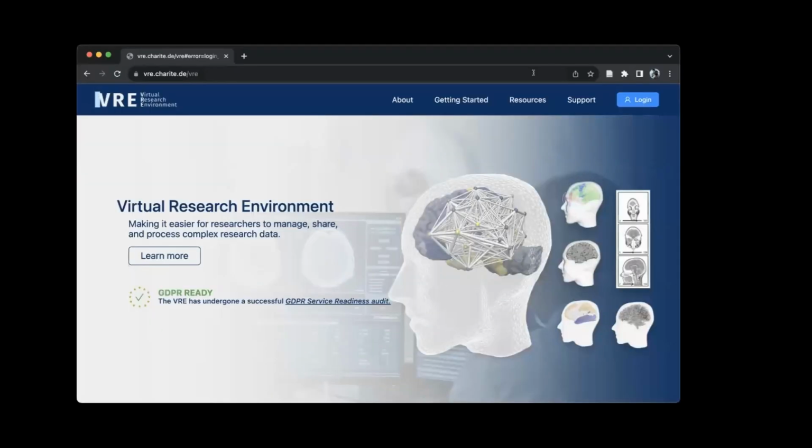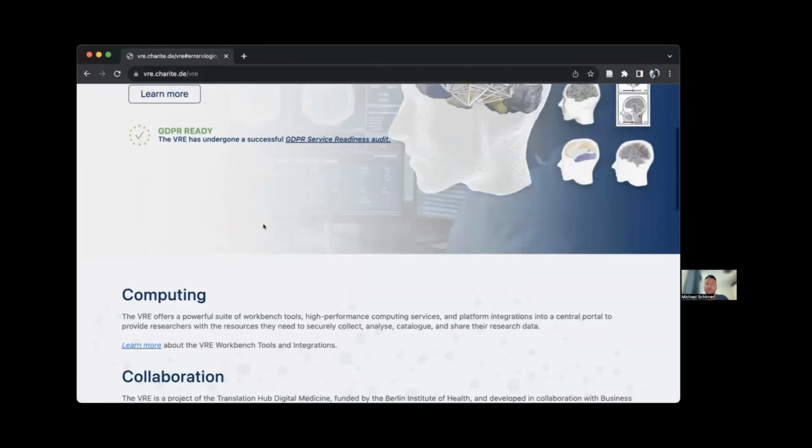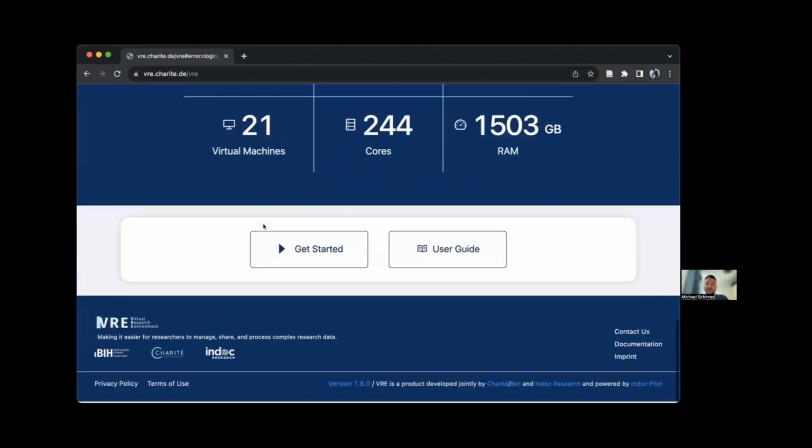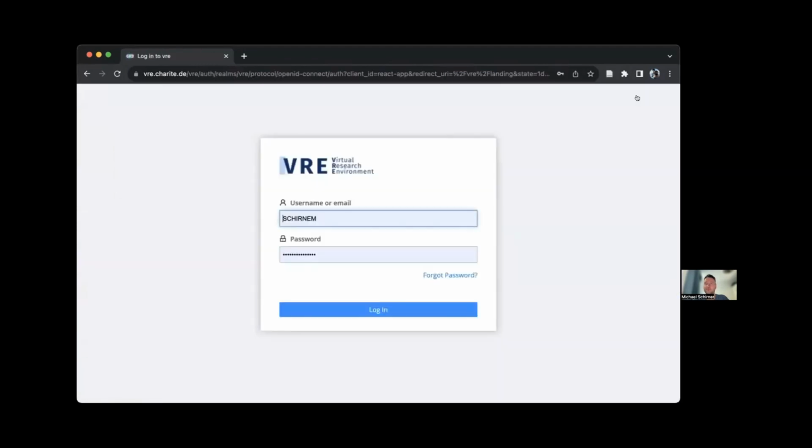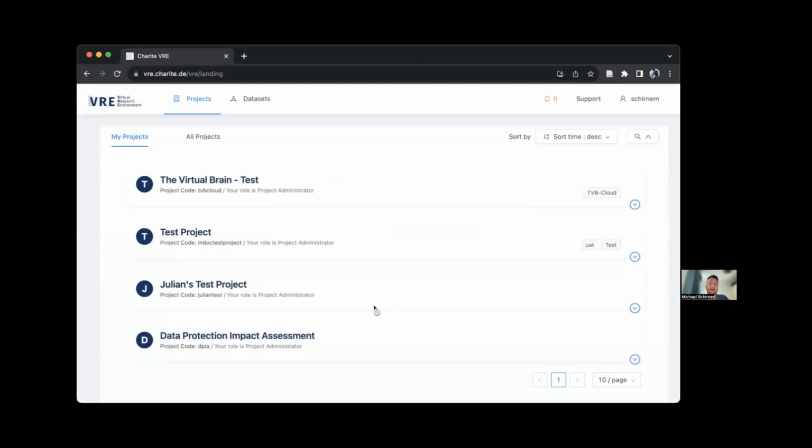So now I will share my screen and we can have a look at the GUI basically. If we enter vre.charité.de, we are greeted by the landing page here and get provided with some information and links to the user guide. To access this page, it is necessary to be connected with the Charité VPN. If this is not the case, then this blue button up here would be gray, but it's blue, which means I can log in now and am greeted by the project overview page.